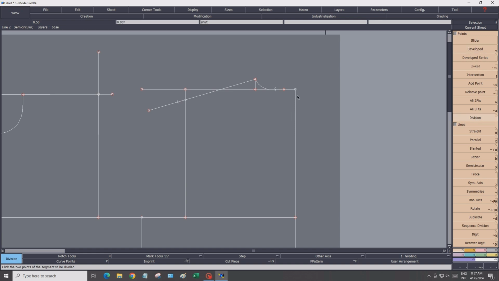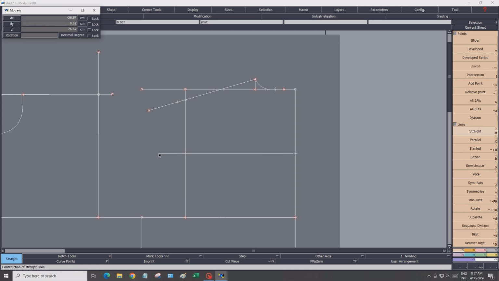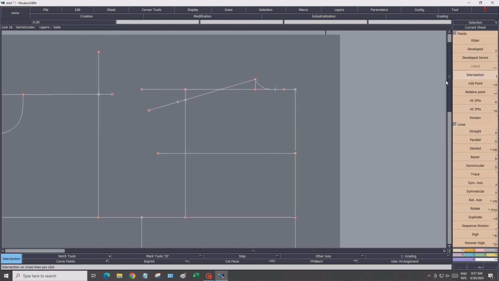We will divide line division into equal parts. Then we'll draw a straight line because it's necessary to establish the position of some supplementary points to draw the shape of our back armhole. We'll declare the intersection point, then we will declare a developed point for our curve.